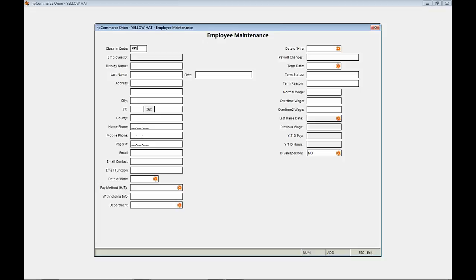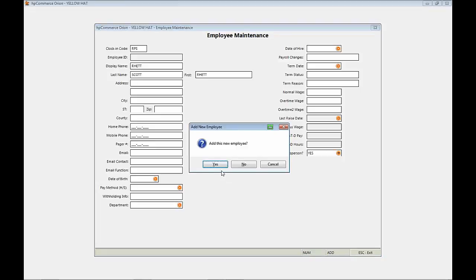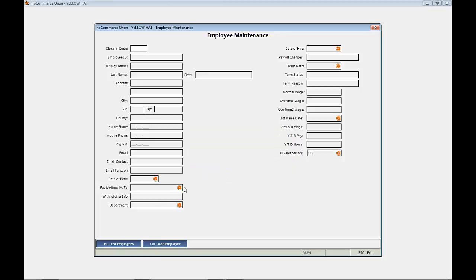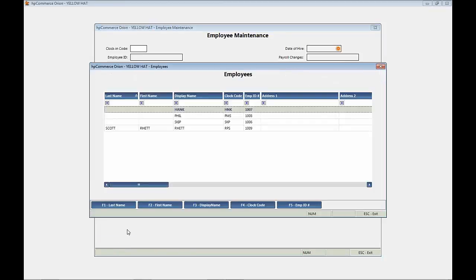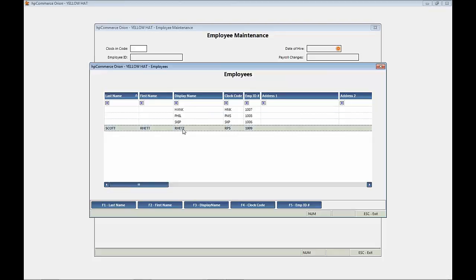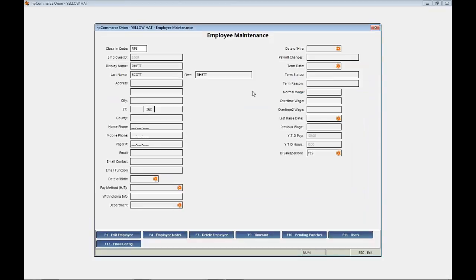So let's go ahead and set up a salesperson. And this is all that is required in order to set up a salesperson. We can press escape and save the information. Now if we want to look at a list of employees we previously set up, we can hit the list function, and then we can see everyone that's been set up. You can select one to edit, and you can go in and edit the information.